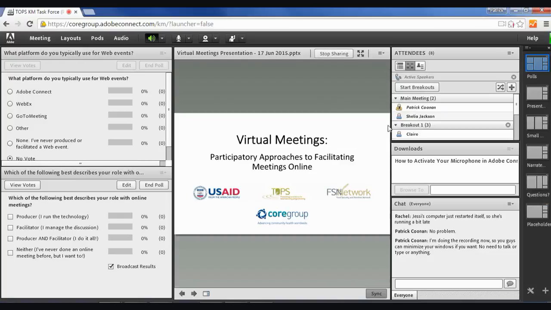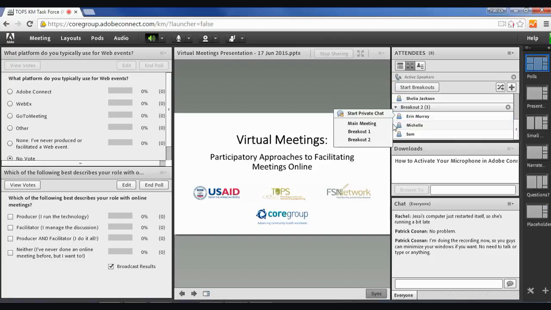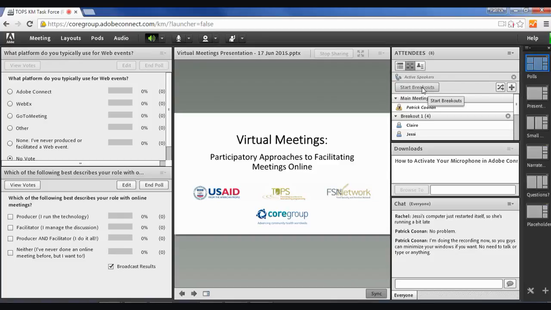And once you're done here, you can scroll down and you can see that we've got 4 people in the first breakout, 3 in the second. If you wanted to flip some people around, you could go ahead and do that. And when you're ready to go to your breakouts, you just click on the Start Breakouts button.